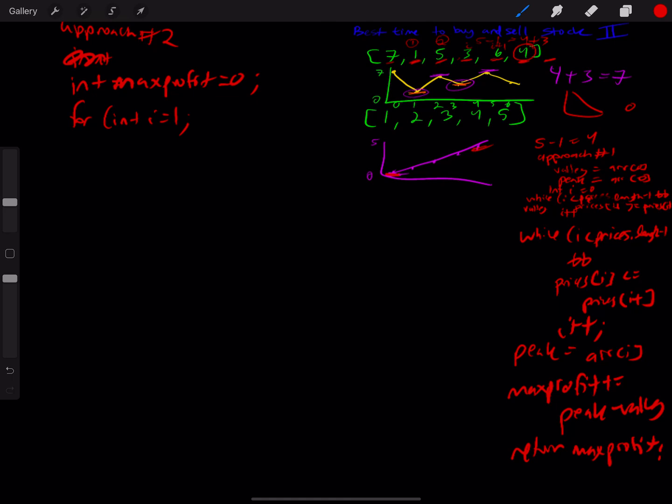And this is where it gets really interesting, because if you think about it, you could just literally keep track of every peak and valley as you iterate and just add it to the total. So if you think about it logically, if something goes down, it's not going to get tracked, but if it keeps on going up, you want to keep track of every upward motion. So this is what's getting done in approach number 2.